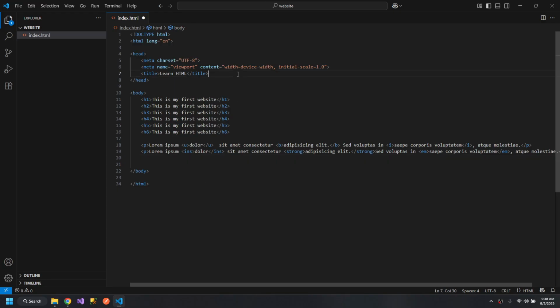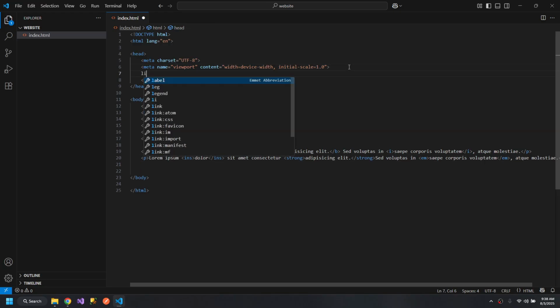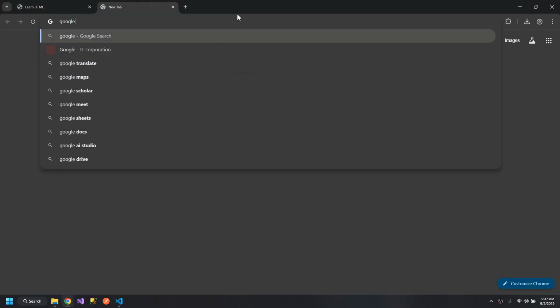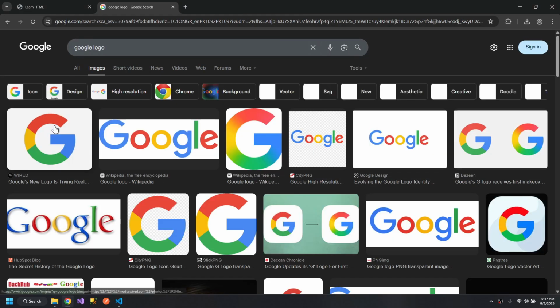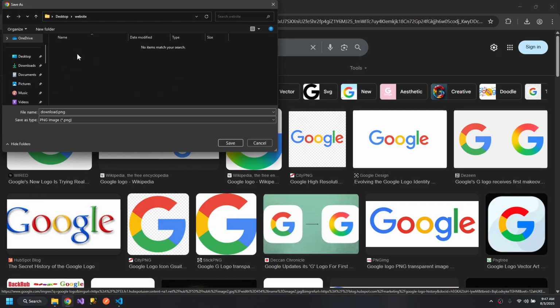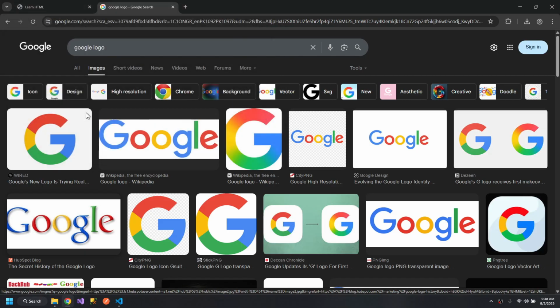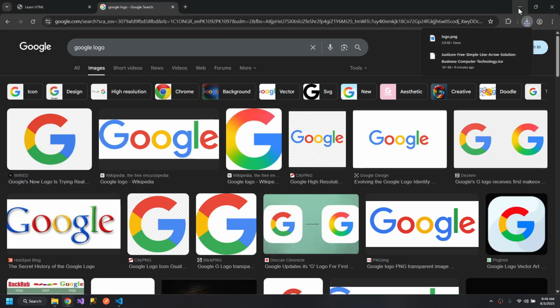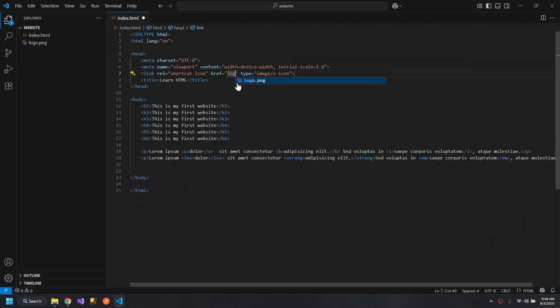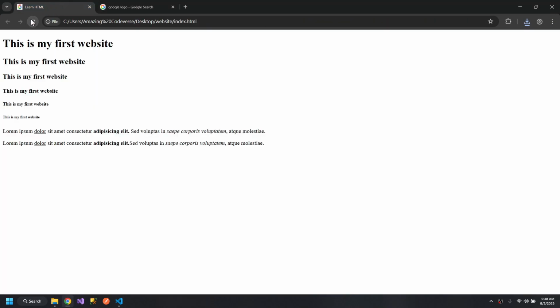Now we can do other things inside an HTML like link, type, favicon. Now we will download the Google logo. Let's save this image in our website folder. Let's call it logo. So logo.png. If I refresh this, you can see the Google icon has appeared.